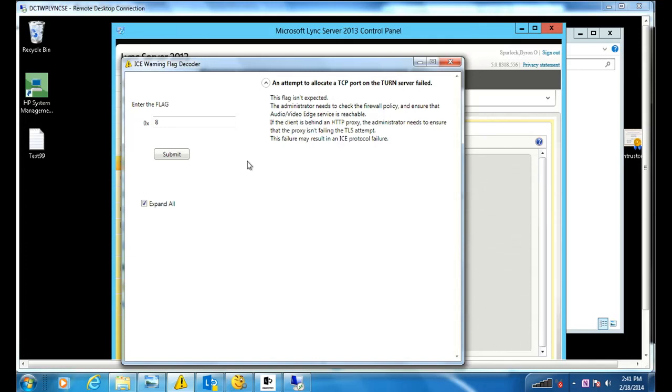Whenever I set up a call, remember, UDP is the preferred. If UDP is not available, TCP will try as well. TCP is that last attempt. If TCP cannot be made, there's something wrong here. Maybe my edge server is down. Maybe my AV edge server is not even running, etc.